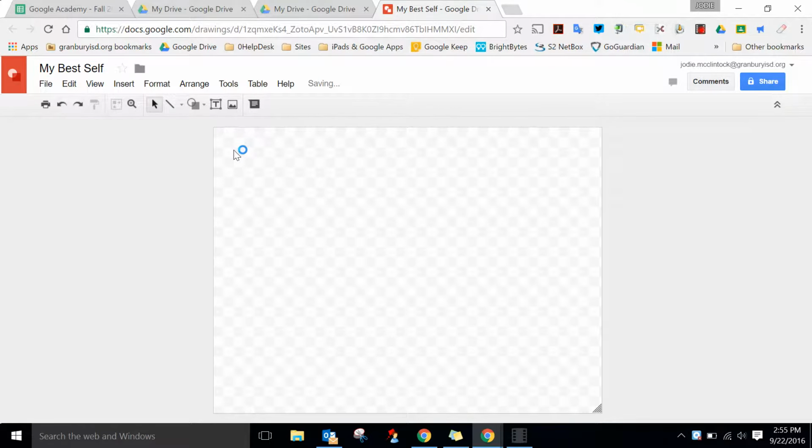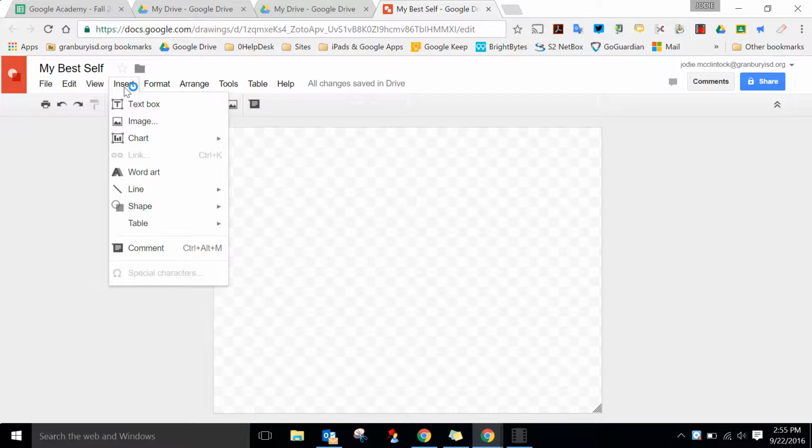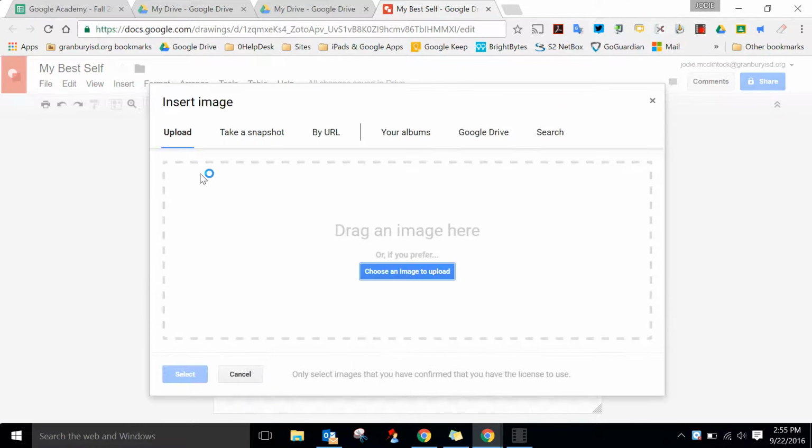In my new Google drawing, the first thing I want to do is find and insert the selfie that we took with the iPad and moved to Google Drive. So I'm going to use the Insert button here. I click Insert and come down to Image, because image is another word for picture. The next screen gives me lots of search choices. Remember that we moved our selfie into Google Drive, so I'm going to click Google Drive.